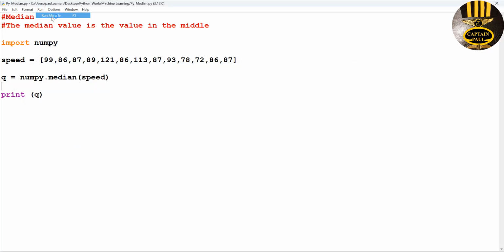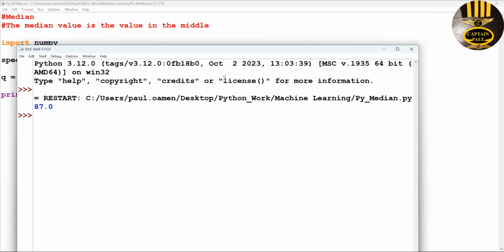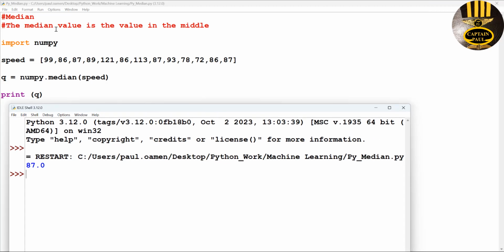Click on Run. There we go. Look at that. Okay, and this is how you use the method median to find out the value in the middle.